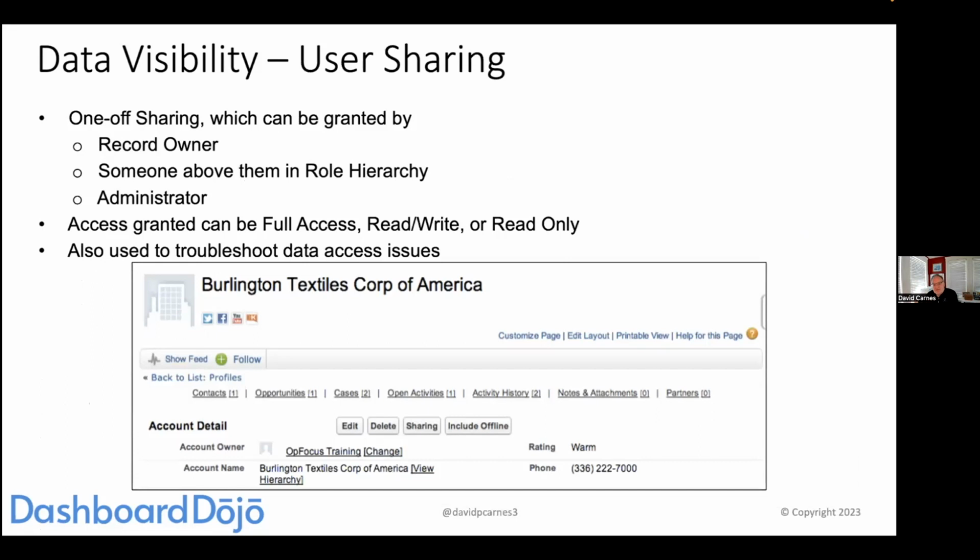There is another feature it was called manual sharing. I think it's now called user sharing, or maybe it has another name. But it basically, as soon as you lower the level of access to sharing on one of the objects using org-wide defaults, a button is available called the sharing button.